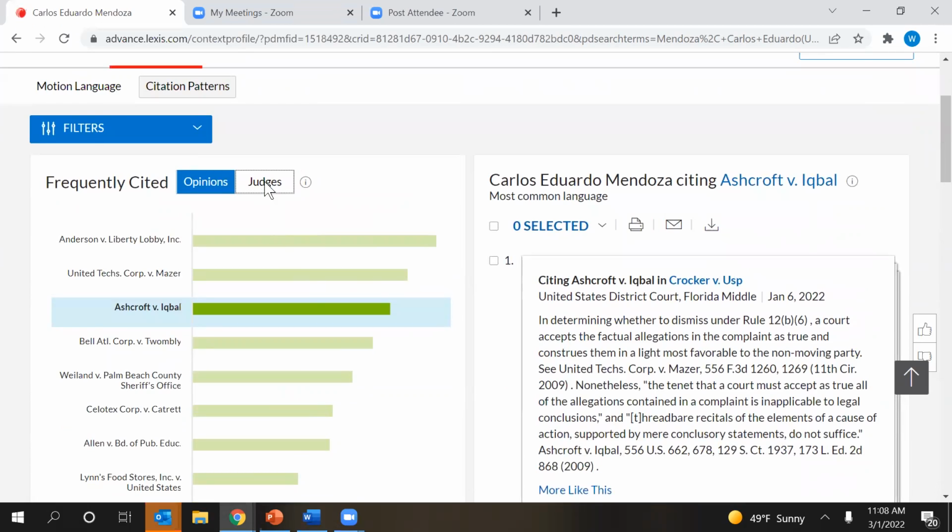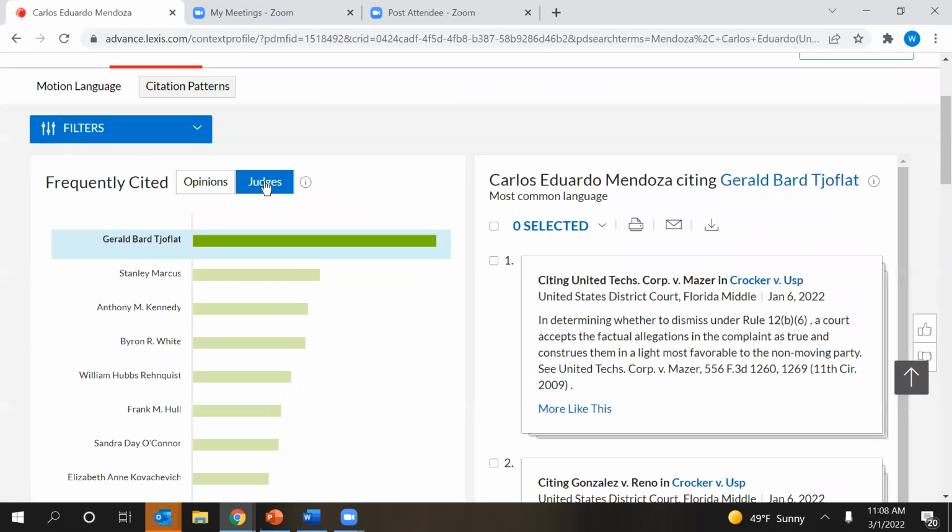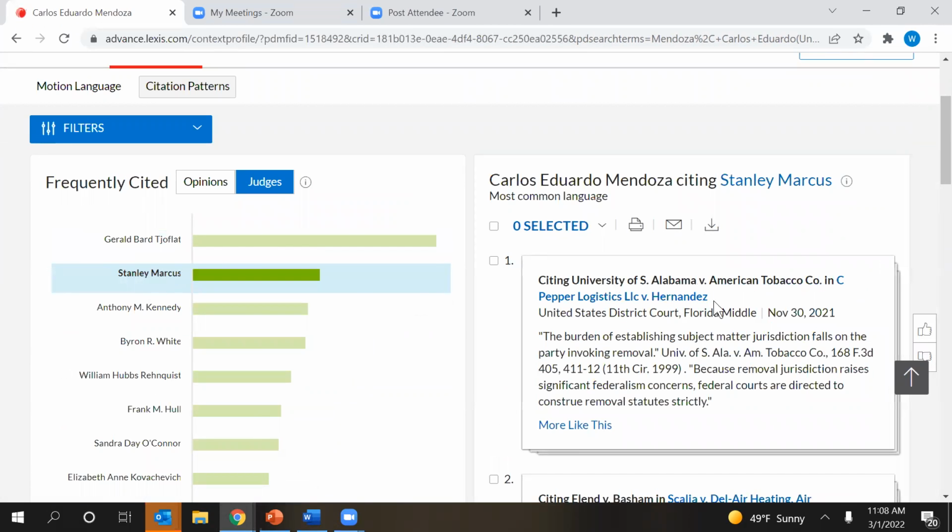You can also click on judges. So if you want to just know in general what judges our particular judge usually cites to, you can get a list of judges' names as well. And if you click on any judge's name, then on the side, you'll get the language analytics that our particular judge relies on in his own opinions.